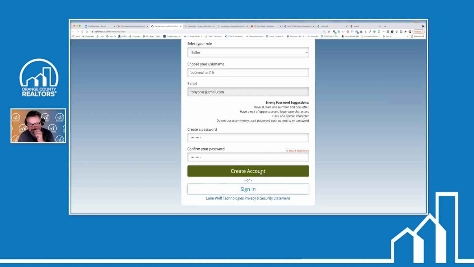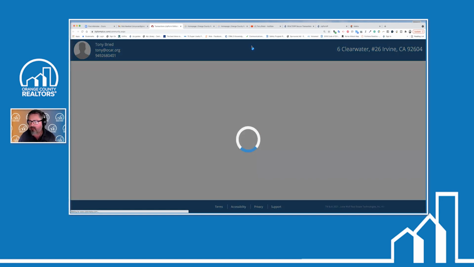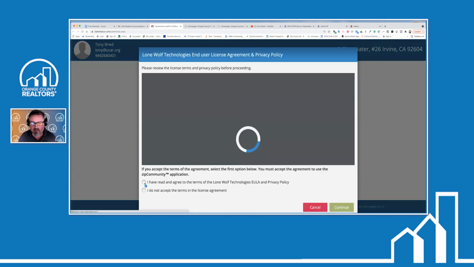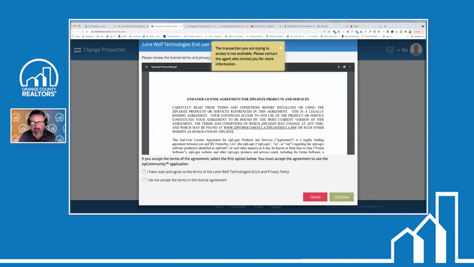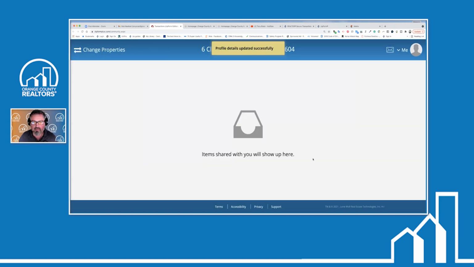Now, once they do that, and of course, my passwords don't match. It says account was created successfully. It's now logging me in. Now from here, they agree to the terms of usage. Okay, so they can say, yes, I've read it. They hit continue.